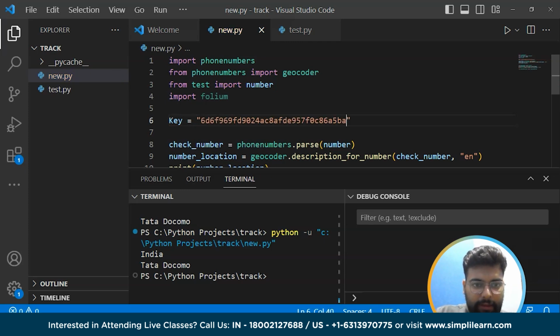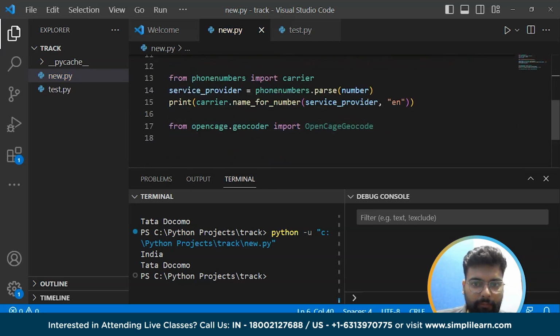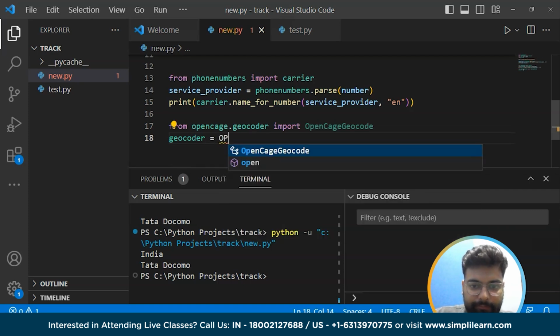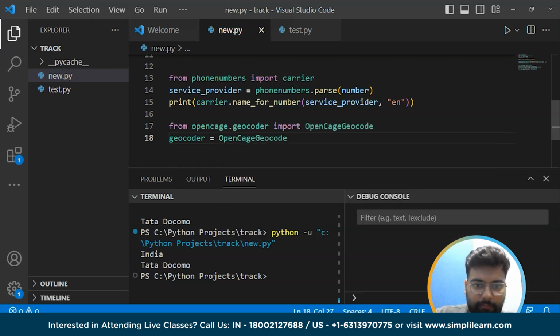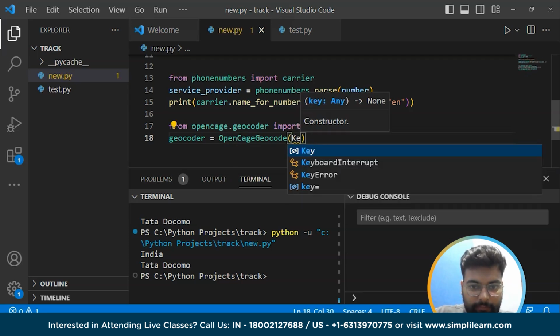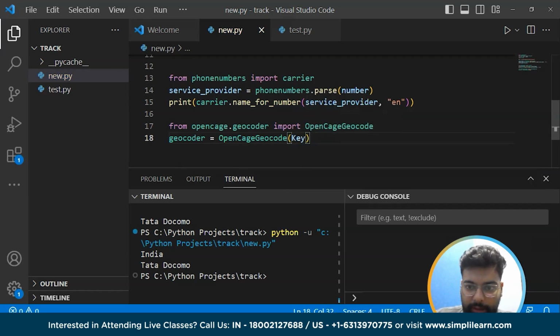So we'll paste the key here, and coming back, here we'll use the key. For that we'll first create a variable and name it geocoder, and use OpenCageGeocode, and inside we'll pass the key that we have stored in the variable key.